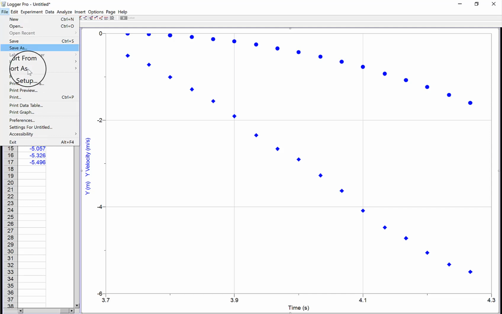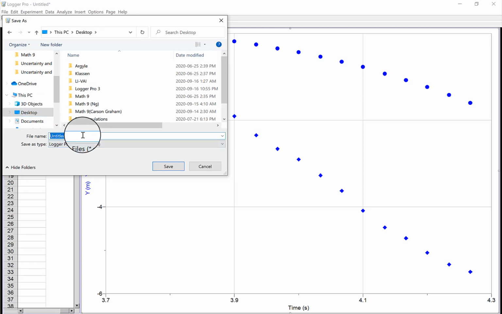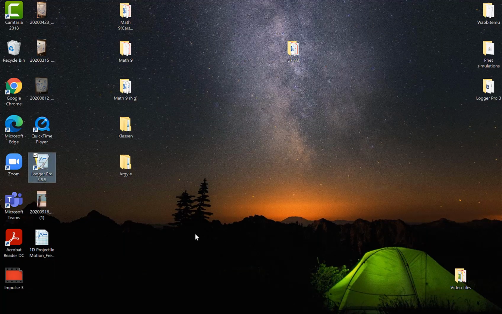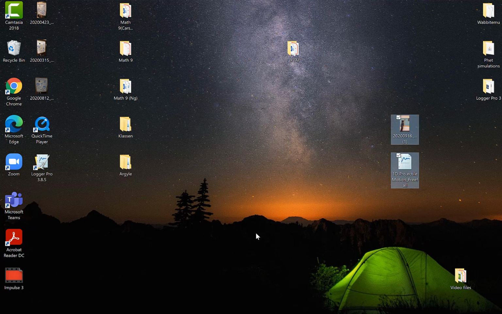To save it, you just go File, Save As, and I'm going to save this on my desktop. Doesn't really matter. I'm just going to name this 1D projectile motion, or freefall, whatever you like. Anyways, freefall. So I'm going to save that, and then I'm going to go to my desktop, and that is it right there. And I actually saved the video in the same place, okay? So I'm going to move this all the way here. Okay, so that's kind of it.